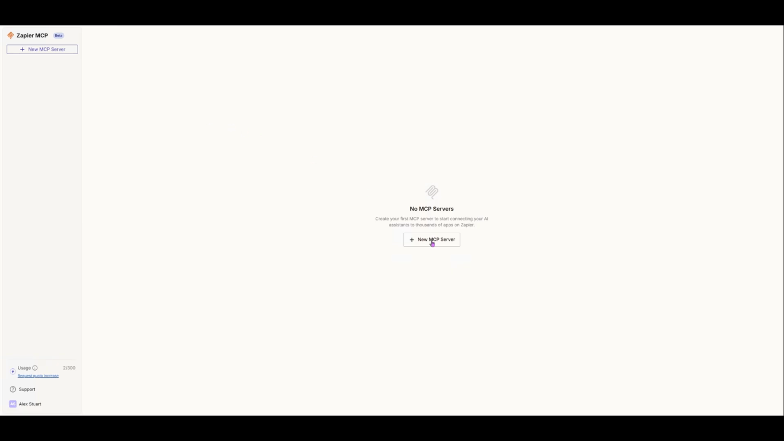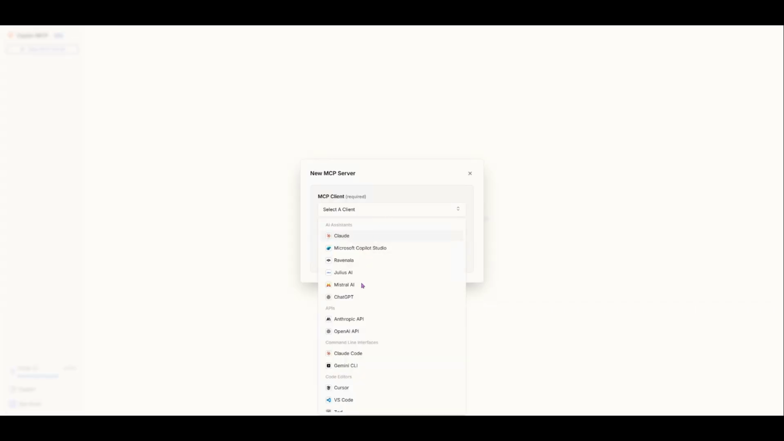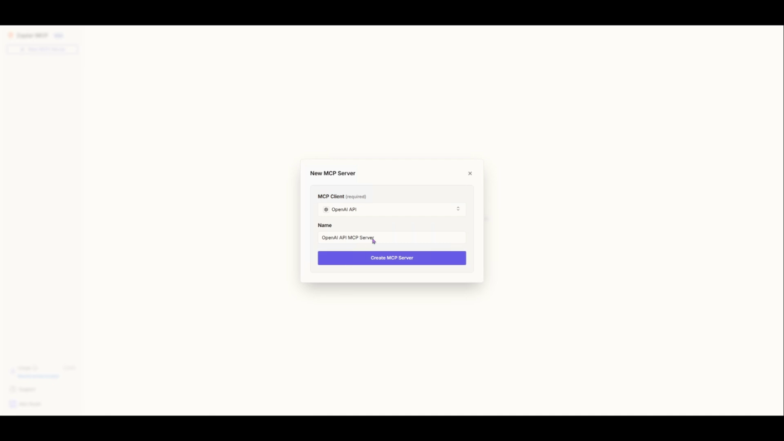Now we will set up the MCP in Zapier. This is what makes the magic happen. Navigate to the Zapier MCP dashboard and create a new MCP server. For the MCP client, choose OpenAI API and give your server a name.